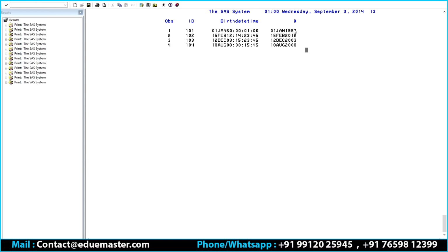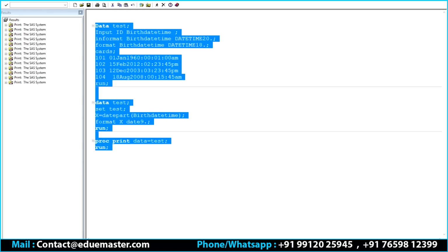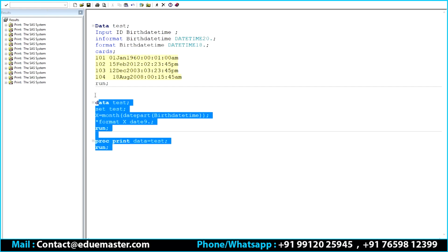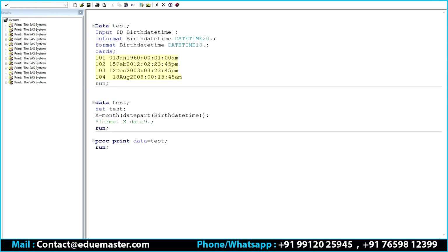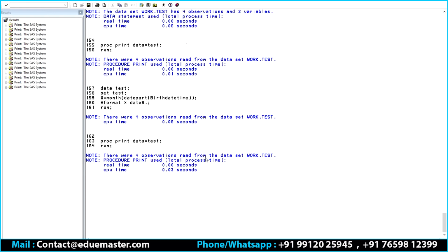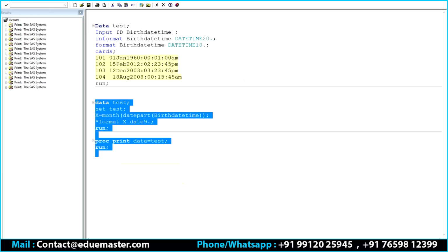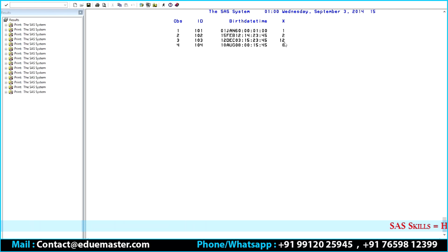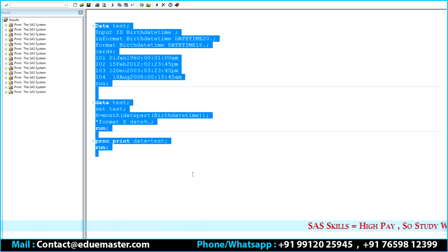Now suppose again from this date, if you want to extract only the month, you can do that, right? So write here month of datepart of this one. Now this format statement is not required, so that it will extract only the month from the date part. See, it is extracting only months. Like this, you know from a date value how to extract the other things, like only date or only month or only year.